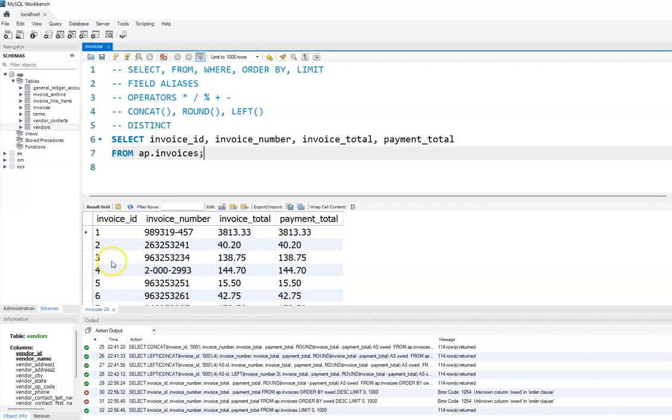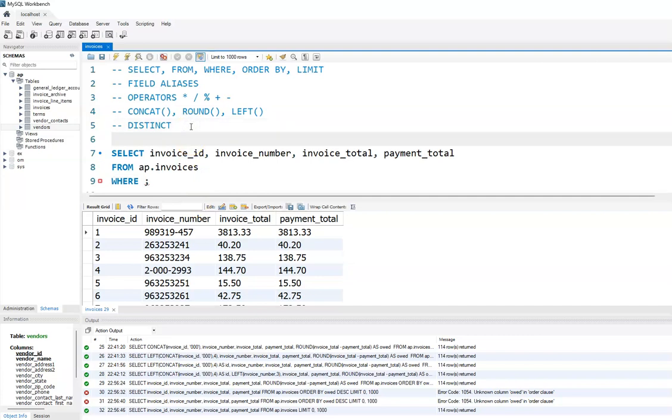So how do we limit the number of rows that we want to see? Well, we're going to use the where clause to limit the number of rows. One way is to use operators. So we have comparison operators, which are different than arithmetic operators.